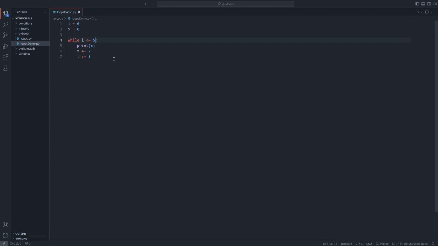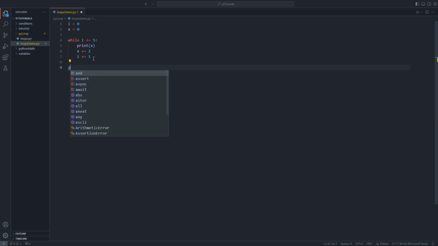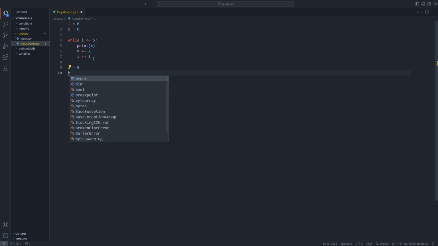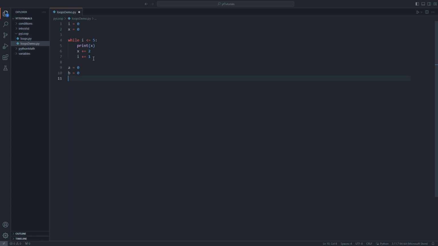Now there is a slightly different way to do this. So to do this a different way, we'll have to set up two new variables for this because I don't want to delete the while loop that I have right now. So we'll just say A equals 0 and B equals 0. Okay. And then right out of the gate, we're going to print B. So B is going to print once.